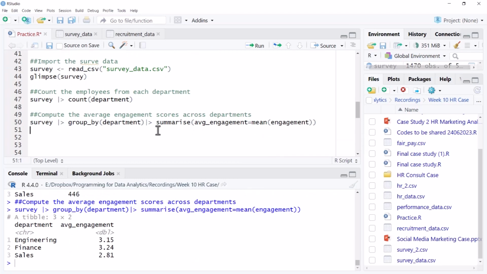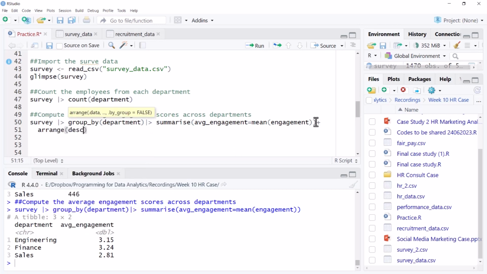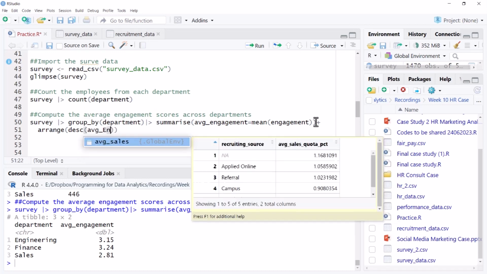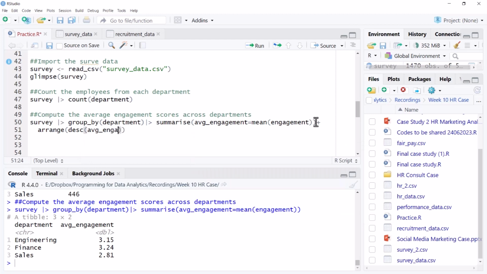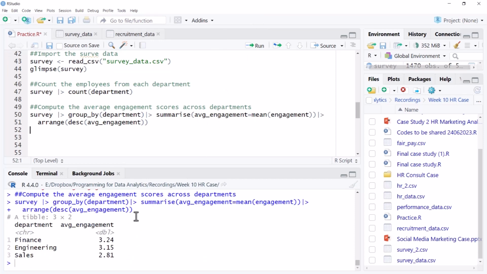So this should suffice, but let us further improve upon it like we have been doing. We'll arrange our data using this arrange command, in descending order, which would probably be helpful, by average engagement. I made a small mistake there. Now I'll print the data, and you can see it is arranged in descending order with the average engagement score. The finance employees have the highest engagement scores while the lowest is with sales, and engineering has a mid level.